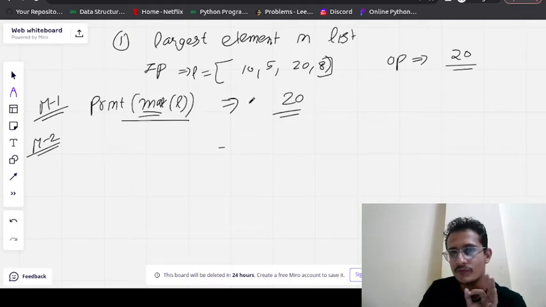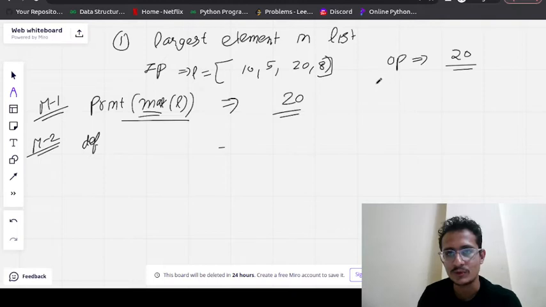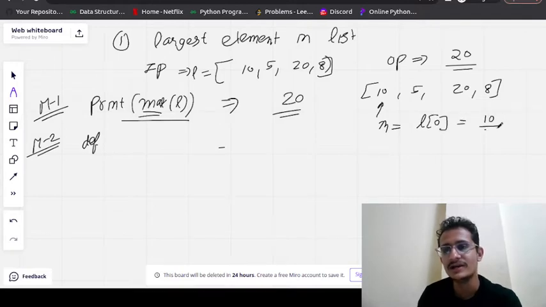Try to iterate through the list, check every element which is greater and try to write logic manually. Okay, so you can again pause the video for 1 minute and try the solution. So suppose what is the approach that we are going to use? Suppose this list is given to us. So by default what I will declare? I will declare maximum element as list of 0. So I will declare maximum element as 10.